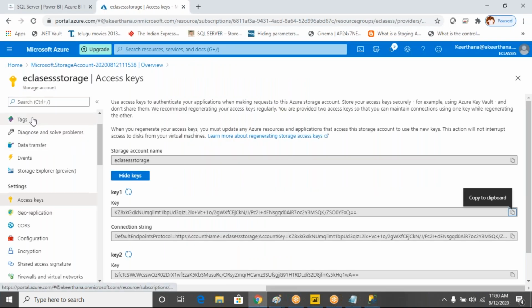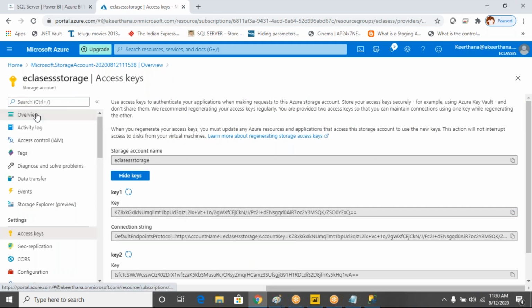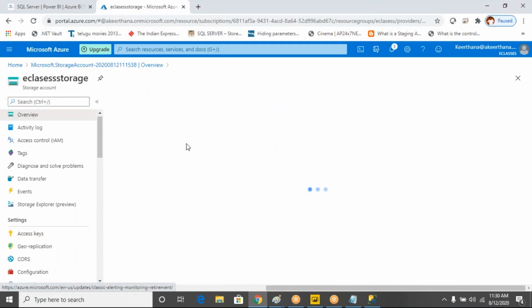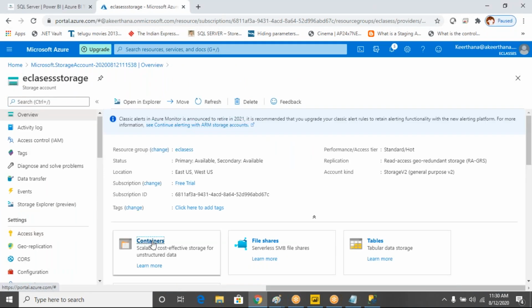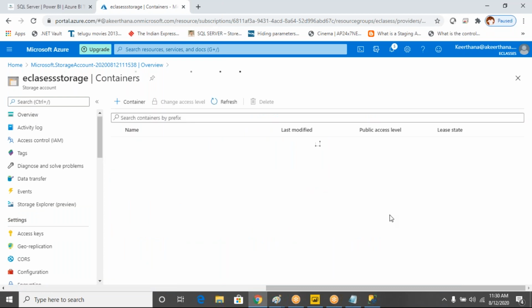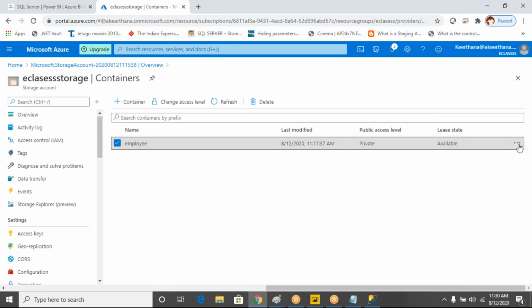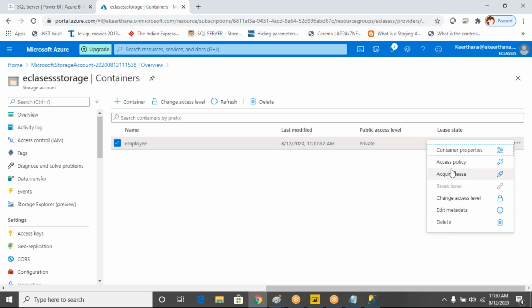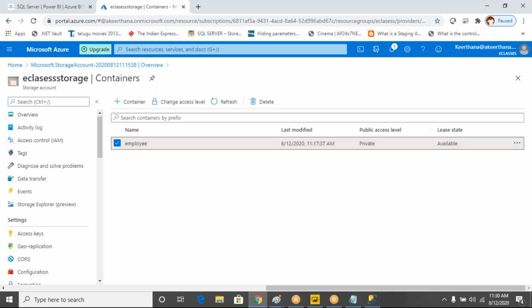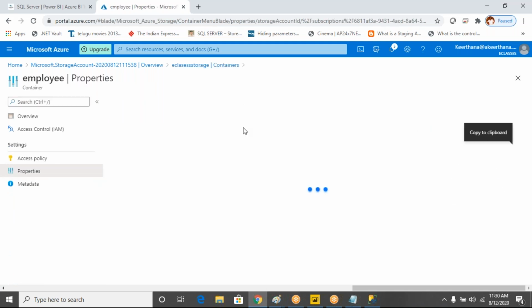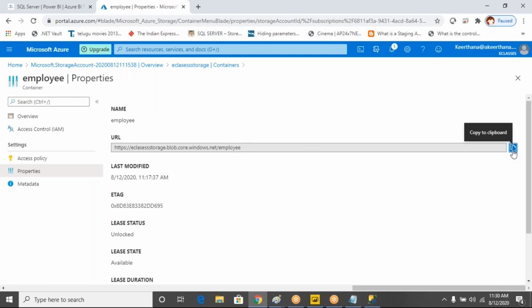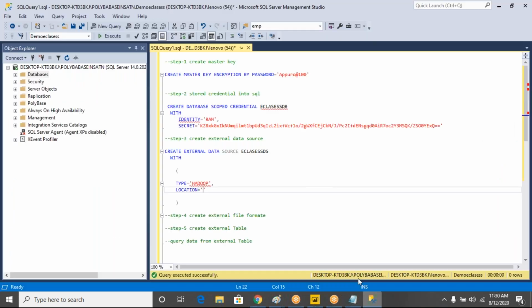Simply go to your storage account under the overview, then you can go to the container whatever you created. So click on these containers and you just see there is an employee container. Come over here and go to the container properties. There you will get that information. So you just copy this information, put like this, but you need to do a small modification first.